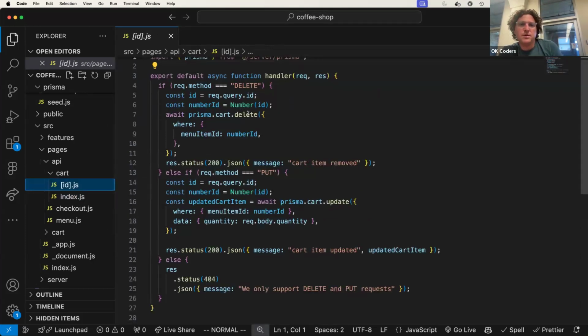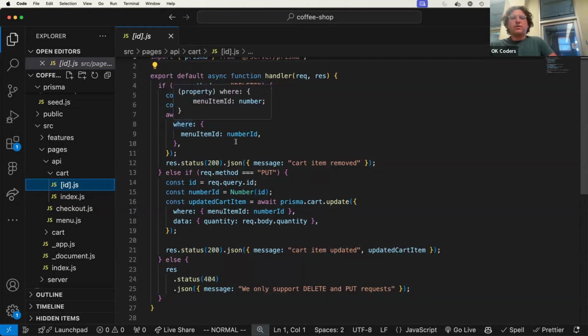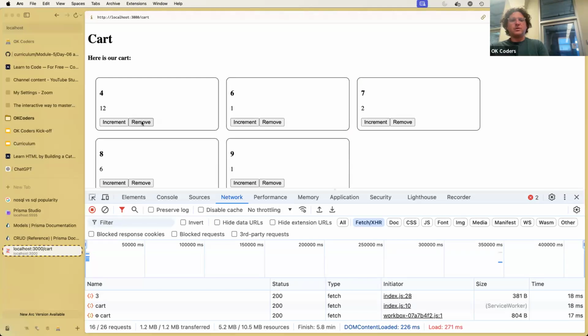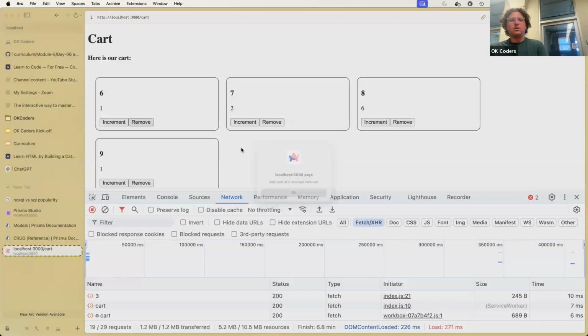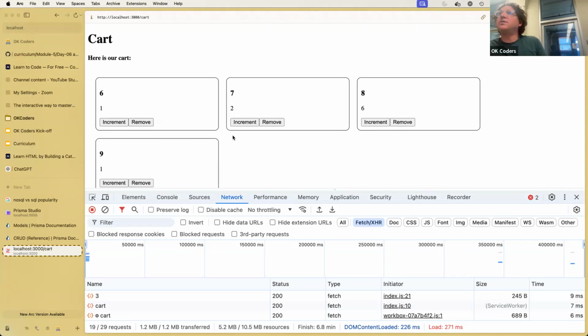Here's a delete. All of these method names are pretty simple. So if we want to delete something from the cart, we run the delete method, and we also have to provide the information on what we want to delete. So there's a where with the menu item ID. So if we want to remove this one, we are using that delete method.